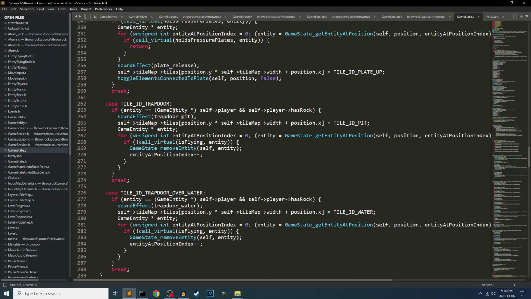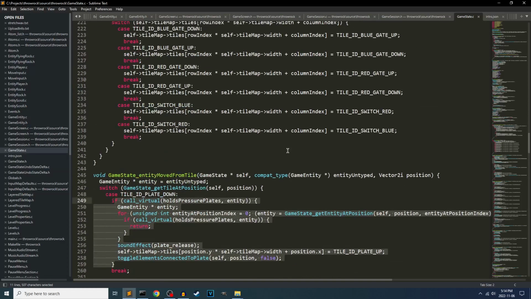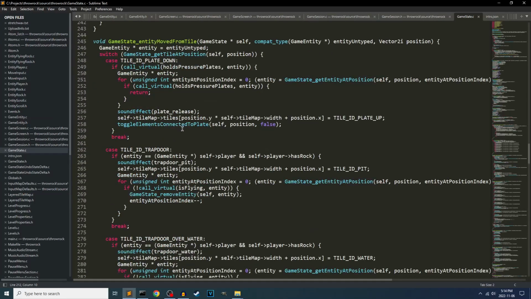Right, so entity moved from tile. And that's all the pressure plate processing that happens. This is nice and compact. I love how small this is, and there's not that much to it. It's a bit of boilerplate for getting the level properties. But yeah, I like that this all fits in one page. Nice and simple for how to toggle things.